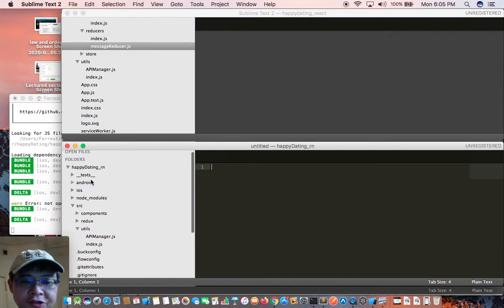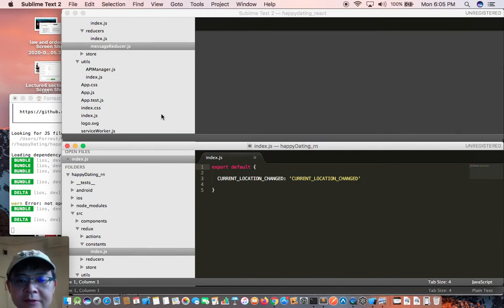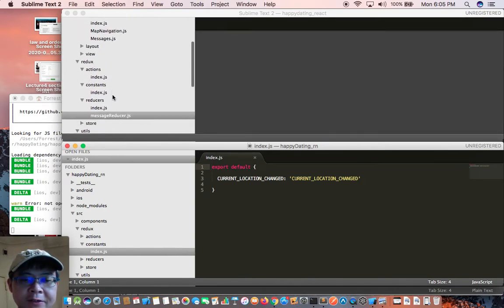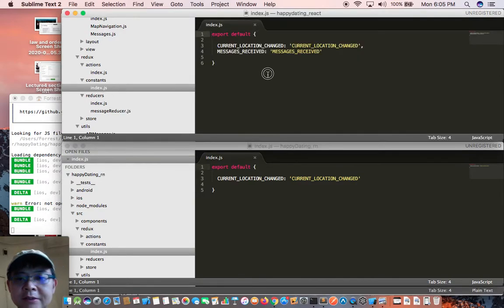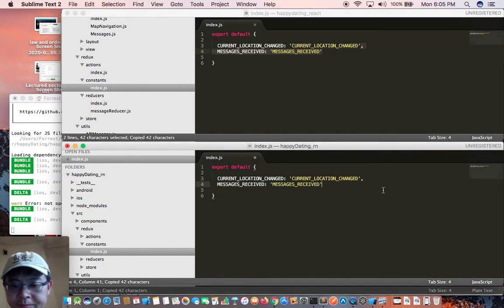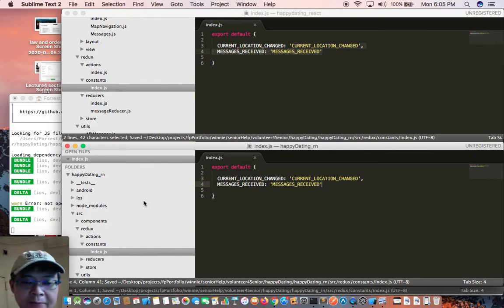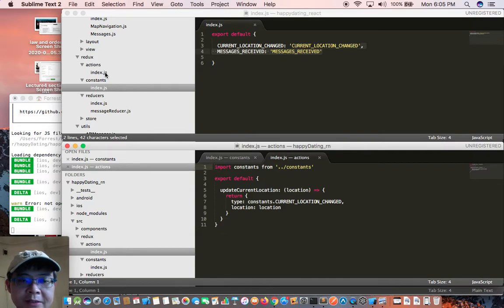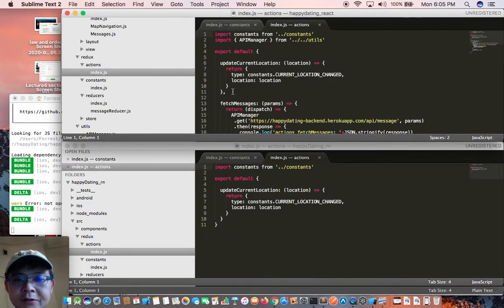Now we need to start with our Redux constants. Again, copy paste from the React project, constants index. Just copy paste exactly what it is here. Okay, we're done with constants. Actions. Copy paste. Actions. Share code.